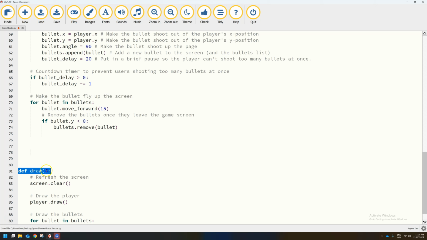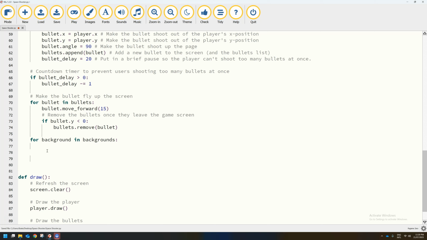Okay, it's just above that define draw area that you need to make a little bit of space, and we're going to add in some code now to make those backgrounds move down the page. So to do that, we need to make a loop. And we're going to write for background in backgrounds. Okay, so we're going to look through that list called backgrounds for any instances called background. So any backgrounds that are on the screen at the moment, we're going to tell them to move down the y-axis. So I'm going to say background.y, and we're going to say plus equals 3. So it's moving down the page at a speed of 3. I'll put a comment in here that says move the background down the page.